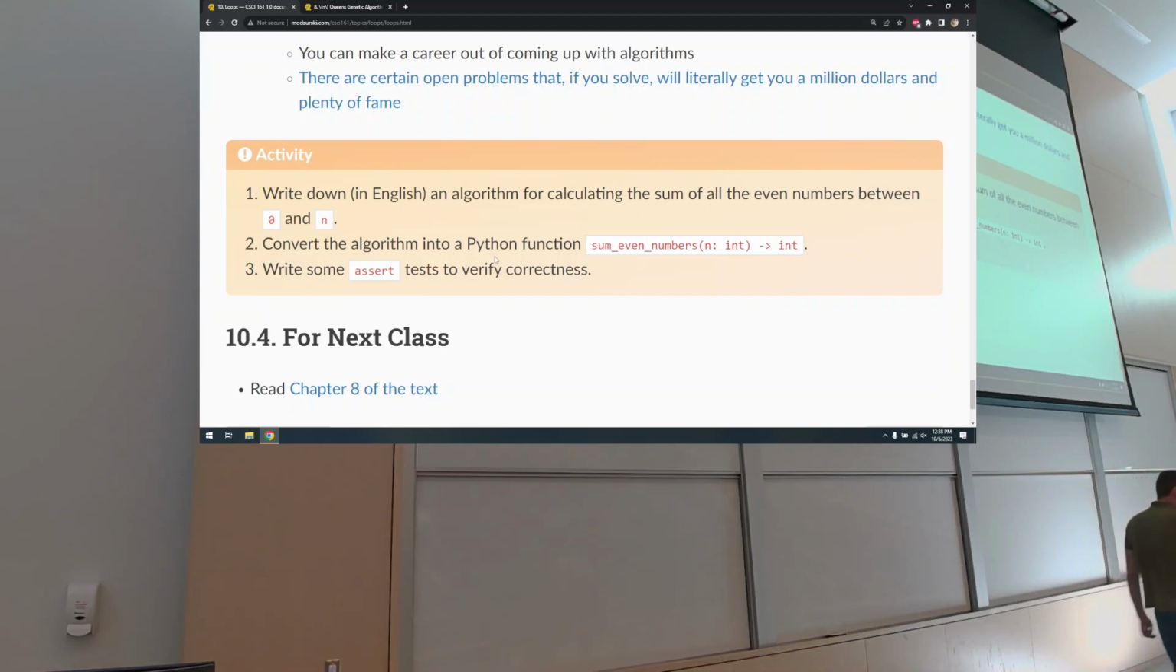Think of the steps. Look, you have to write a function to add up all the even numbers between 0 and n, okay? That's an easy problem to understand. Add up 2, 4, 6, 8, and so on. Only the even numbers up to some value.